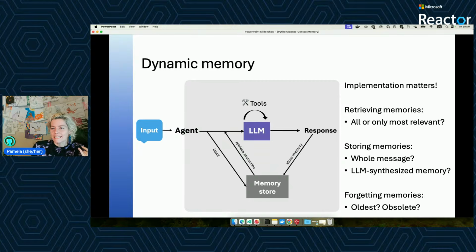Ideally, to be really smart, you're looking at the conversation and saying, aha, I learned something new from this, something that's relevant and unique and different and surprising, and I'm going to store this new fact in the memory store, right? And then there's a question of forgetting memories, right?